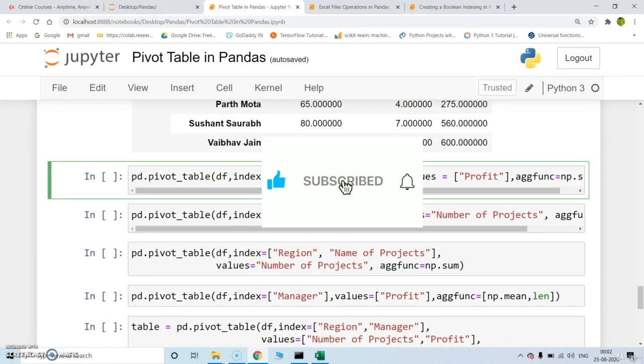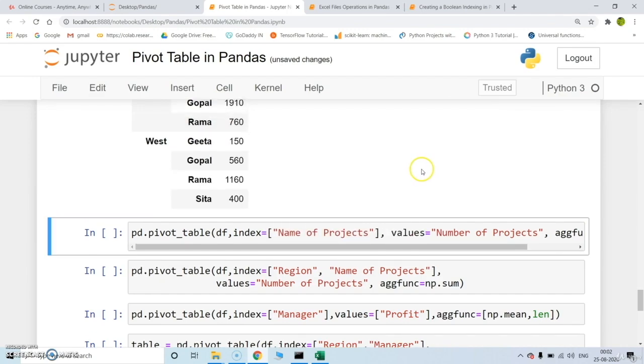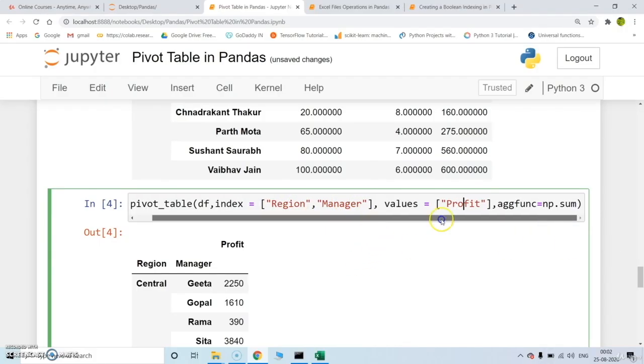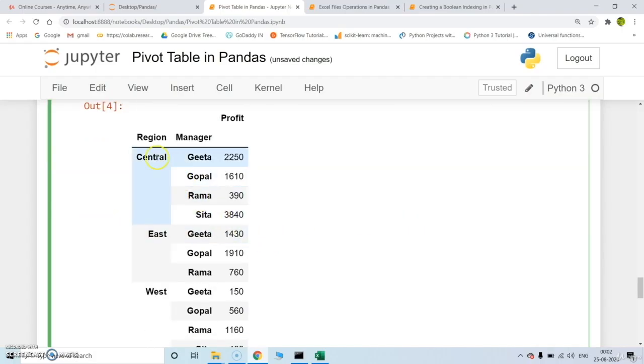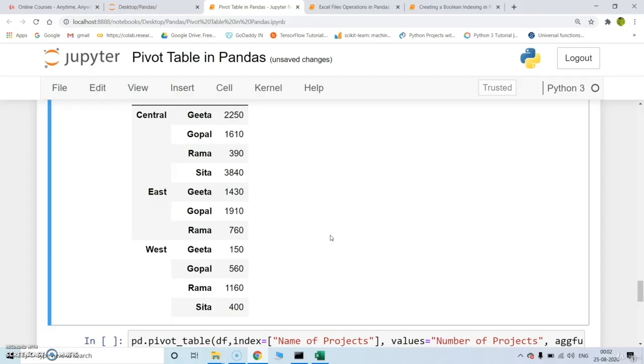Again, we are going to make a pivot table with region and manager as the index and profit as the value. So you can see in the central region, Gita is getting this profit. In east, Gita is getting this profit, and in the west, Gita is getting this profit. A very beautiful summarization of the data. We can see what each manager is doing in terms of profit.